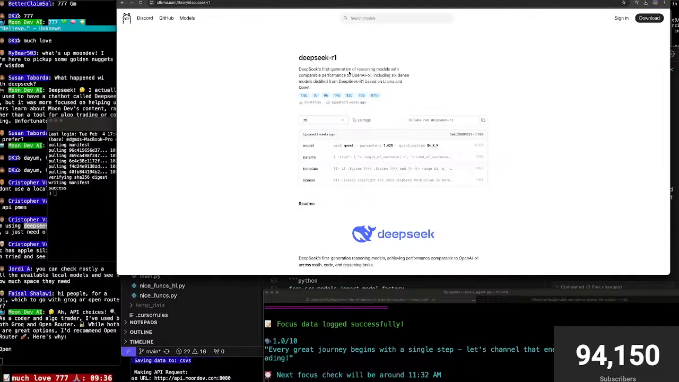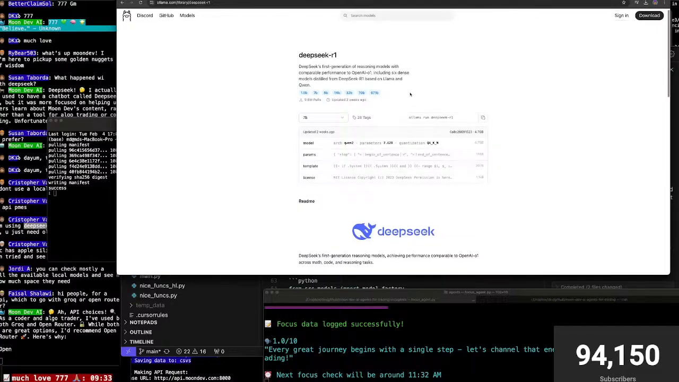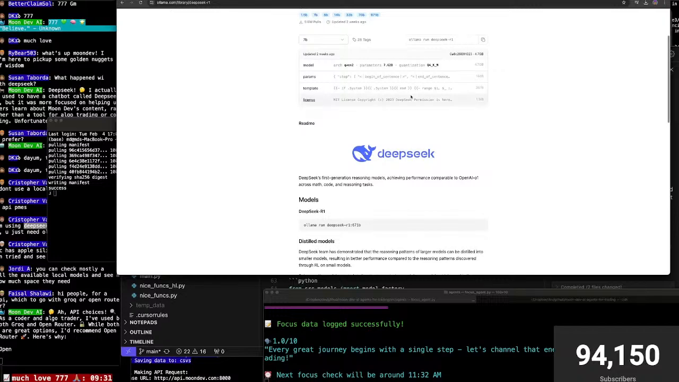So 7B, DeepSeek's first generation model. Which one did I just install is the question.